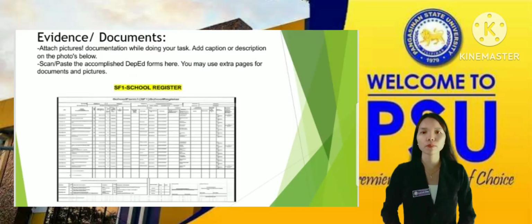Attach picture documents while doing your task, and add a caption or description on the photos below. Scanned copies of accomplished DepEd forms go here. You might use an extra page for documents and pictures.